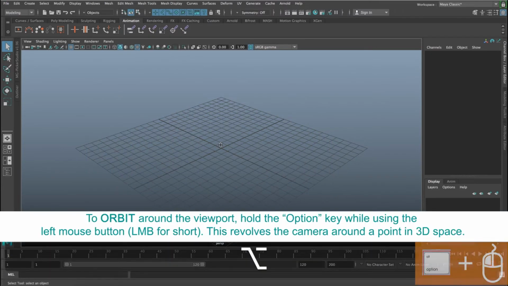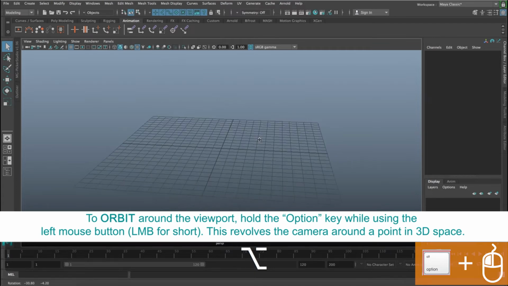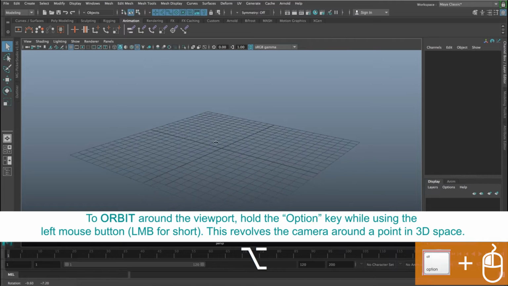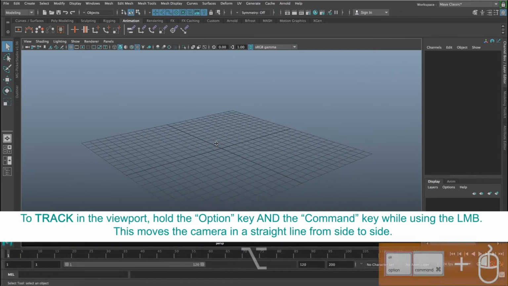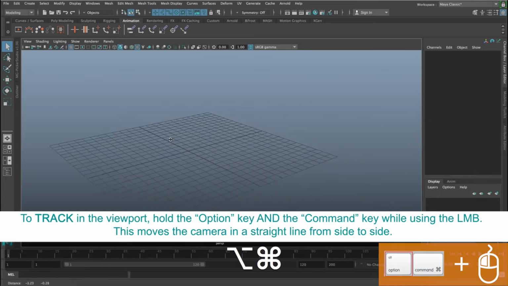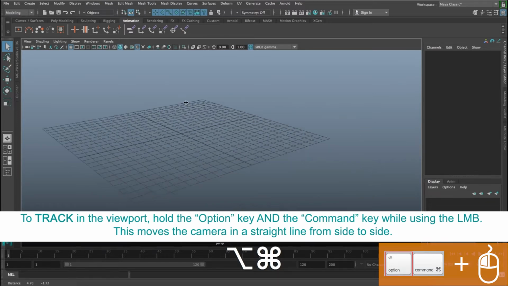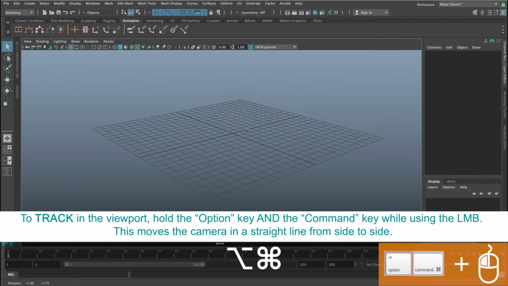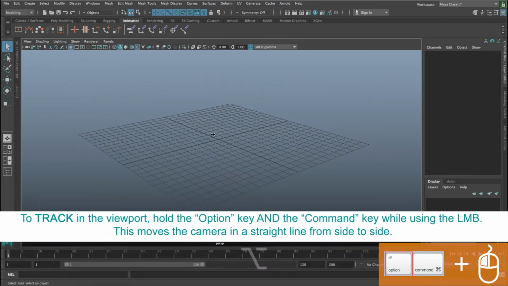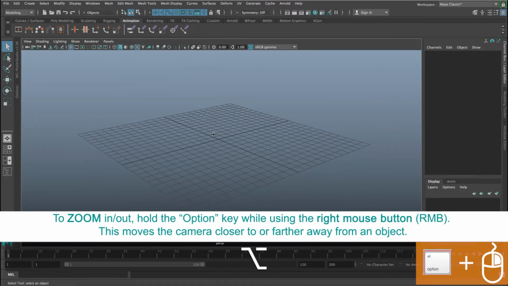To orbit around the viewport, hold down the Option key while using the left mouse button. So you can orbit around an object in 3D space. To track, you have to hold down the Option key and the Command key. So both these keys are found to the left of the spacebar on a standard Mac keyboard. If you hold both of these keys down and use the left mouse button, the camera will track left to right or up and down in straight lines. To zoom in and zoom out, hold the Option key and use the right mouse button.